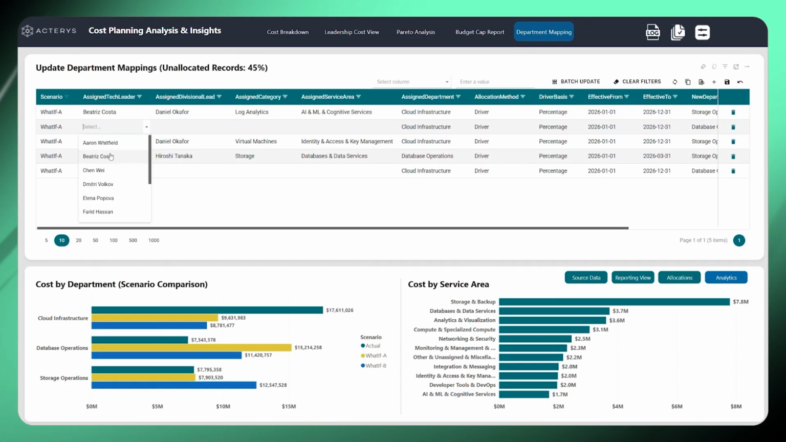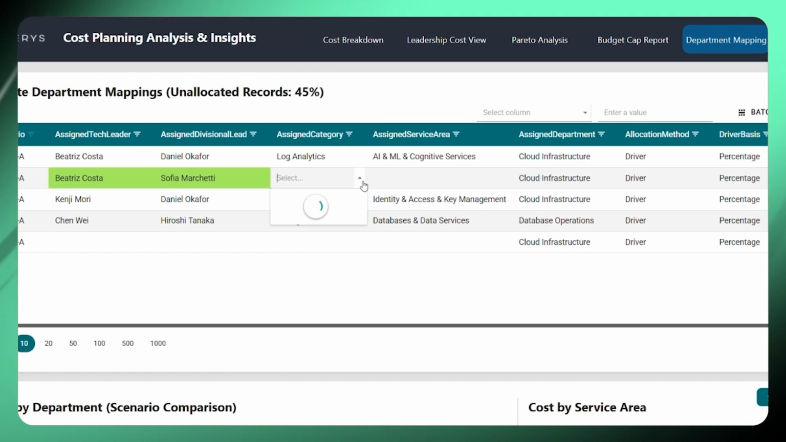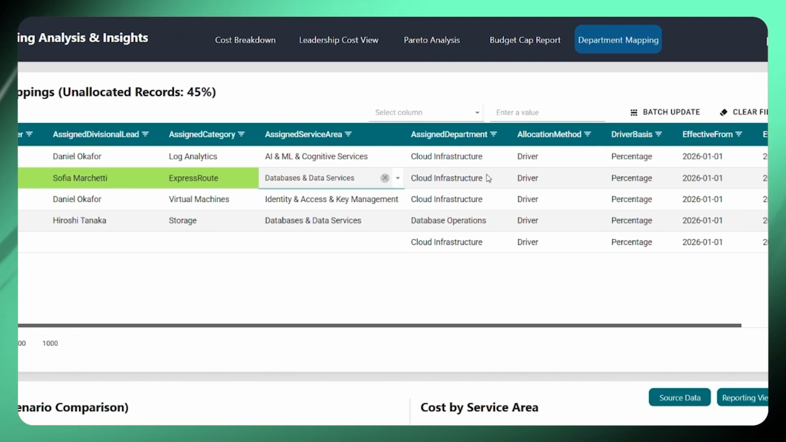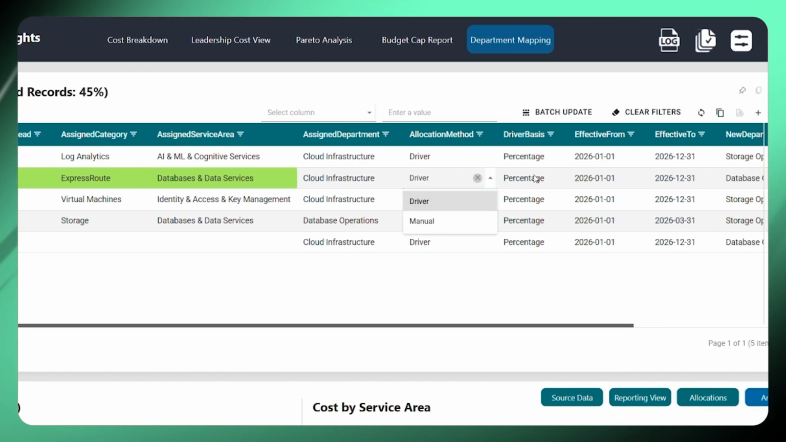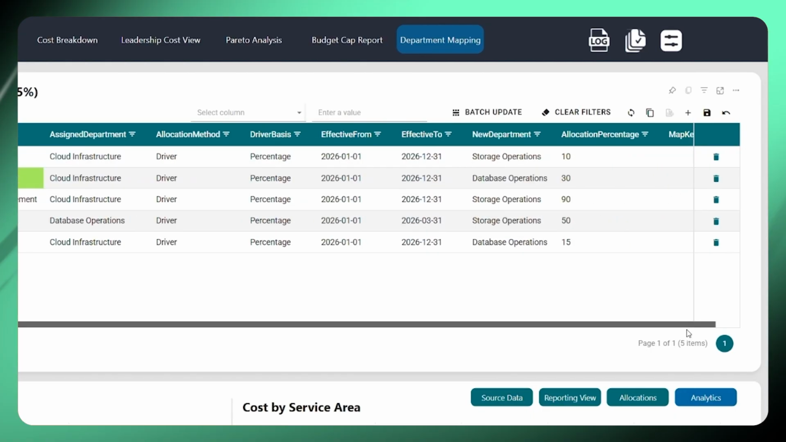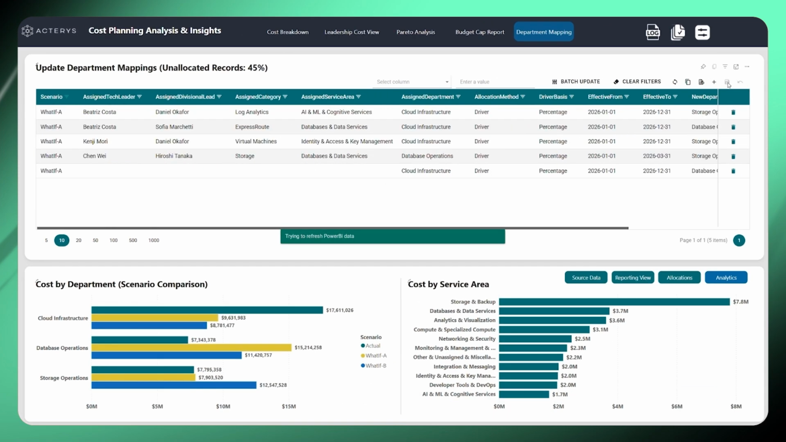So what about all those unallocated records? With Acterys, any end user can take unmapped costs and assign them to the right leaders and departments right here in Power BI. You've got real control over how the split happens. Choose your allocation method, a fixed annual input or driver-based, and decide whether it's spent by percentage or something else. Watch, I'll set this to 50% allocation, hit save, and the entire report refreshes.